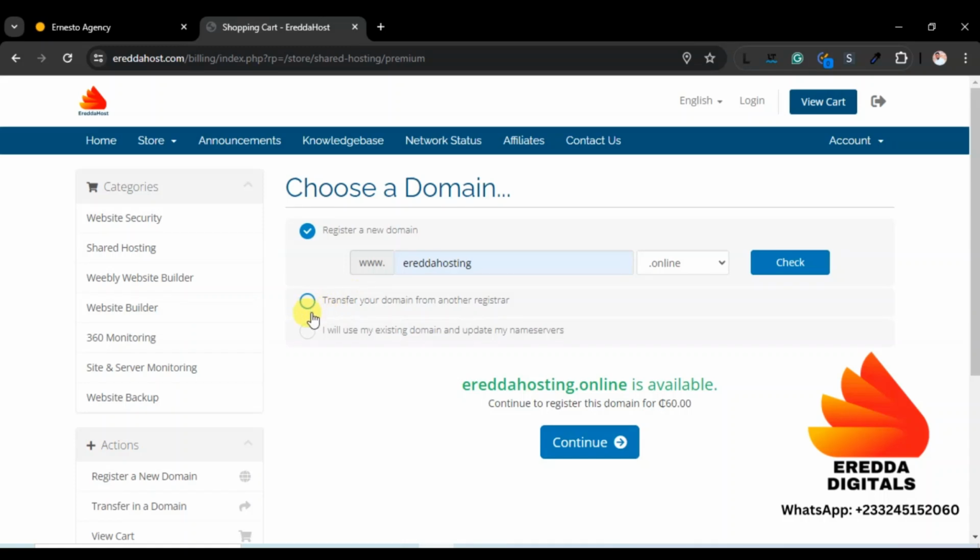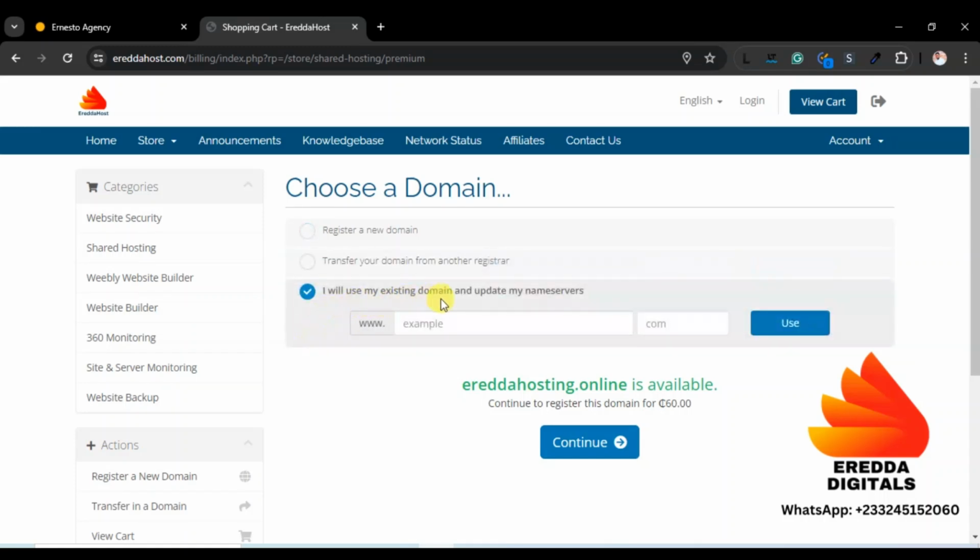I already have a domain. I want to use an existing one and update my name server. So make sure it's a domain you already have. If you don't have it, then you can't use this option. This is for when you already have a domain and you want to use it. Let's say you bought it on a different platform, then you can select this one and use it here.